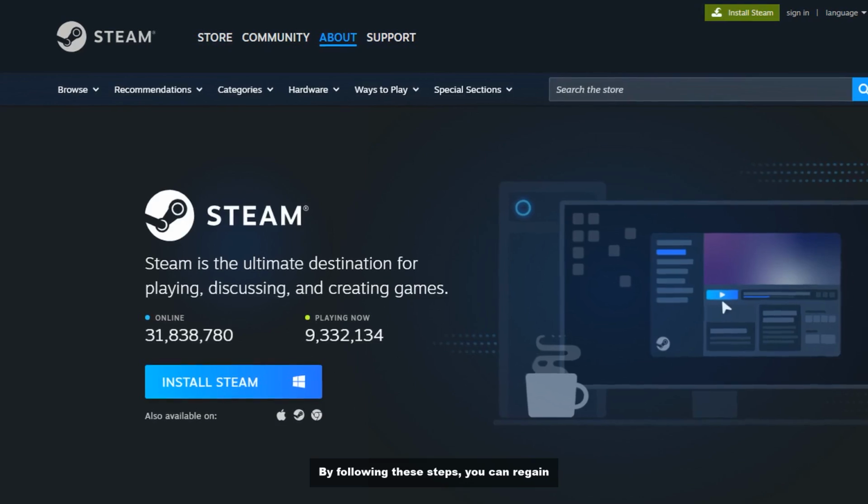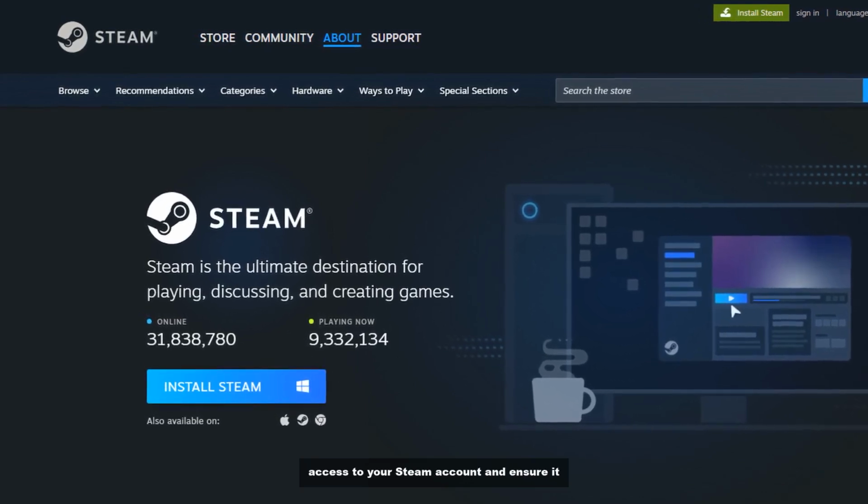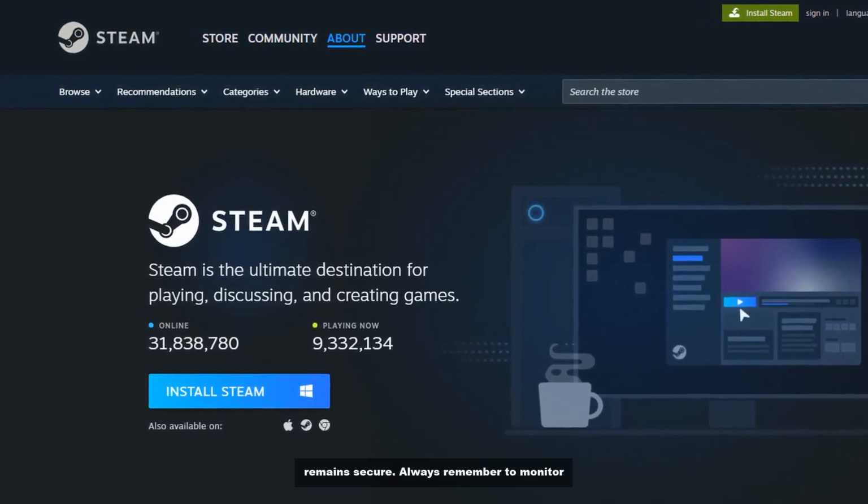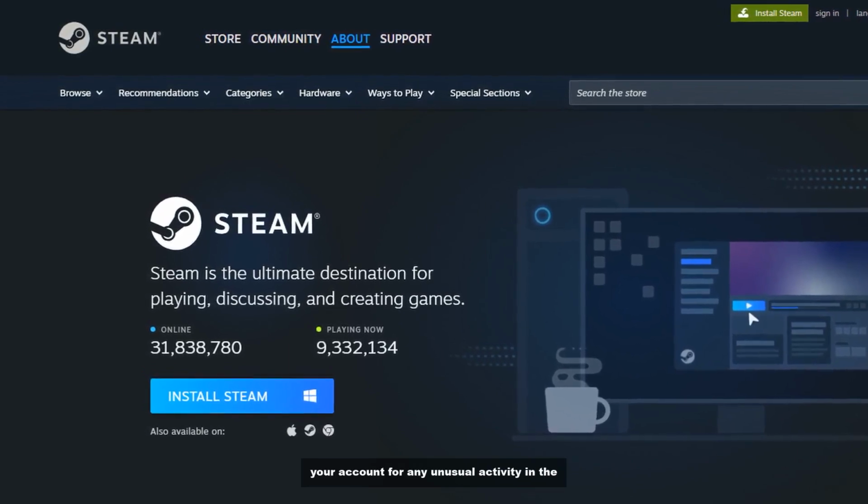By following these steps, you can regain access to your Steam account and ensure it remains secure. Always remember to monitor your account for any unusual activity in the future.